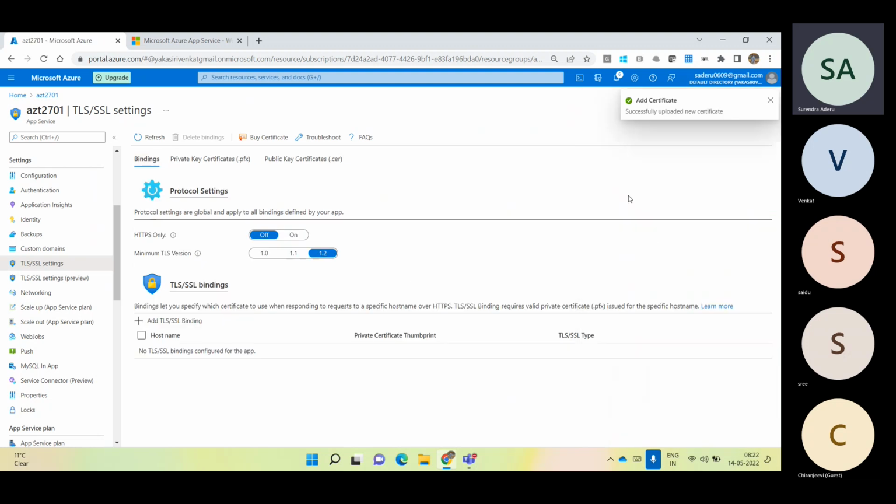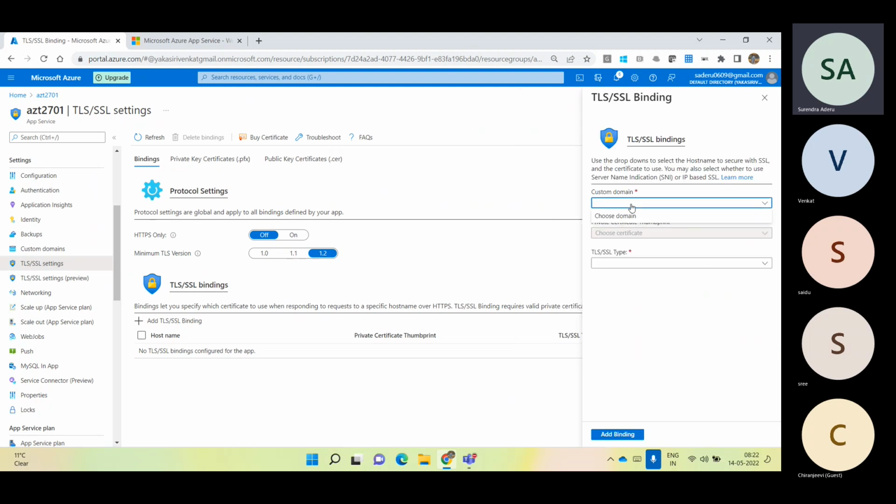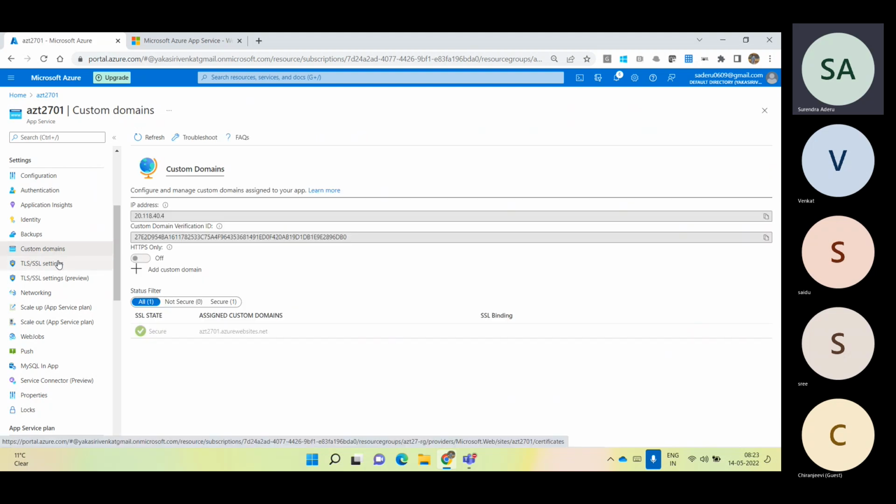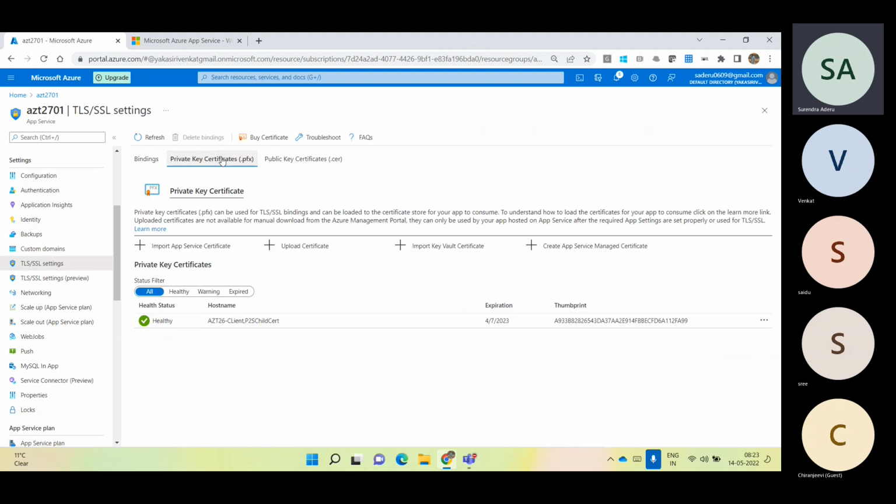This won't take much time. So here you need to bind the certificate. When you click on add SSL TLS binding, it will ask for which domain. As soon as you have added the custom domain airindia.com, the domain will get listed here, and then it will allow you to pick the certificate as well, whatever we just added. It means we are going to do the binding of a combination of custom domain and certificate.